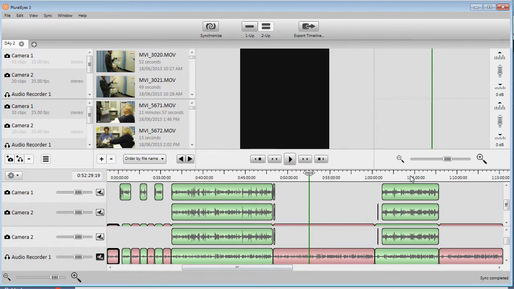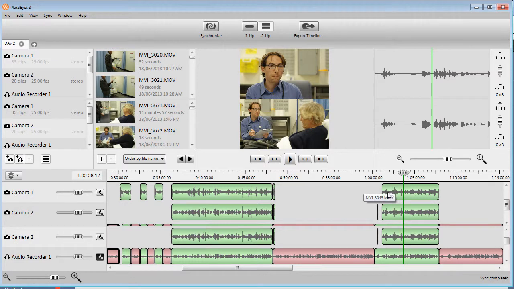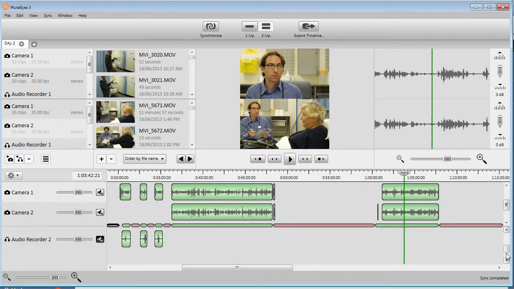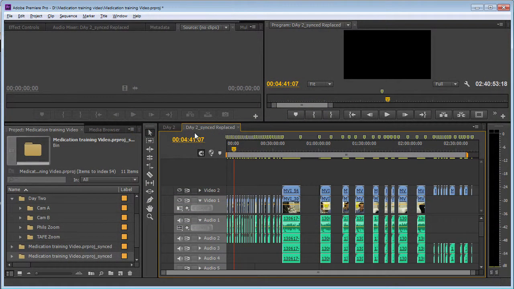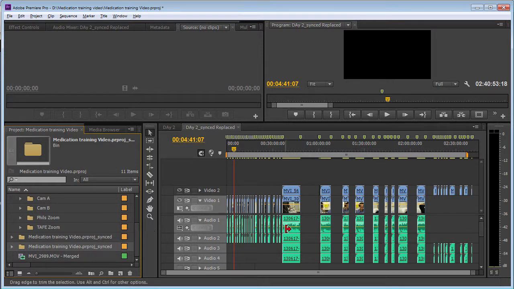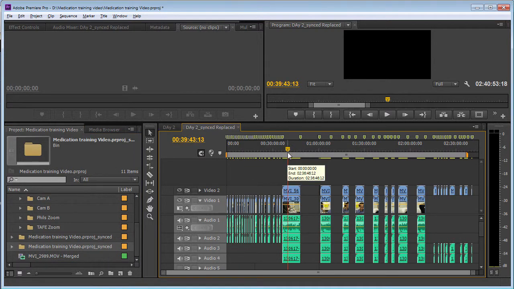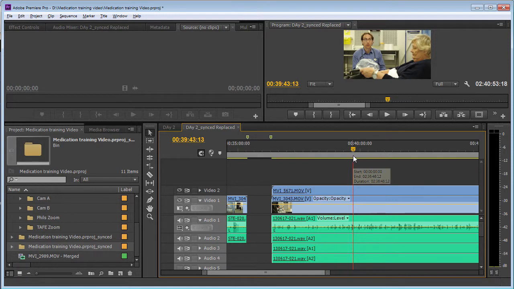But if I look at one of these, for example, just randomly, here you can see the 2-shot and the close-up. If I play this, and we're hearing a mixture of camera sound and sync sound there. Let's export this out to Premiere. Day 2 synced and replaced. So what it's done is it's synchronized them, and it's also replaced all the camera sound with the sync sound.